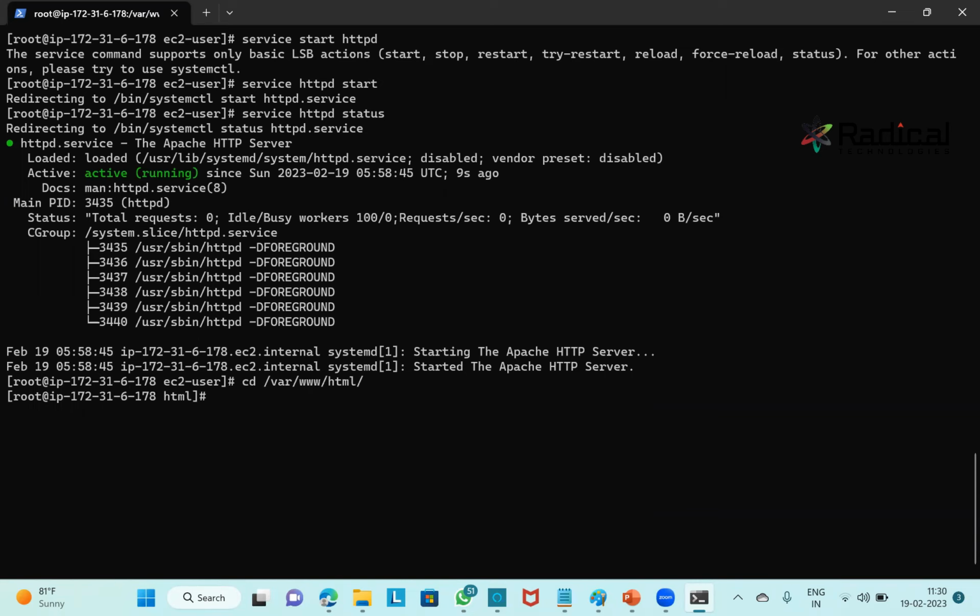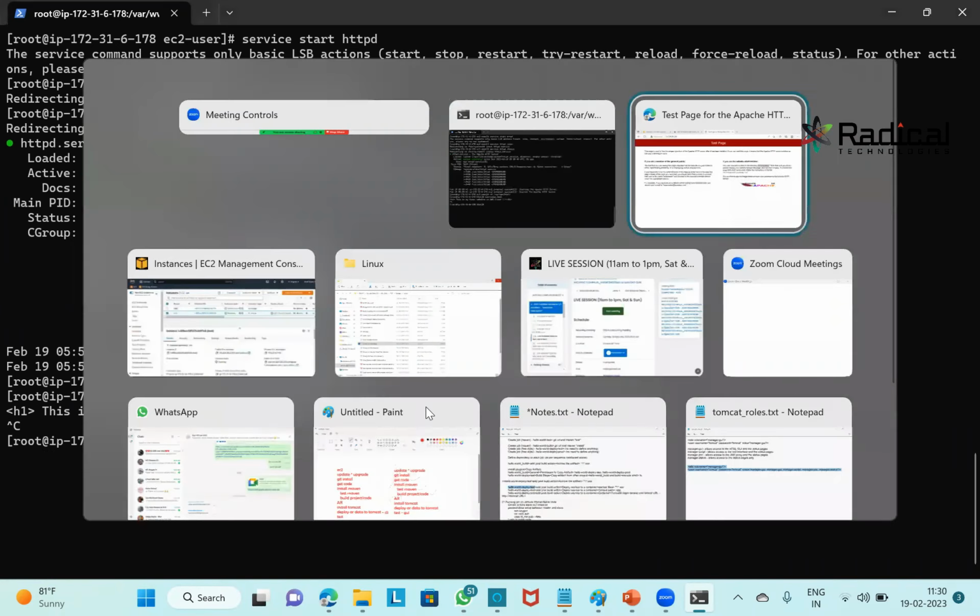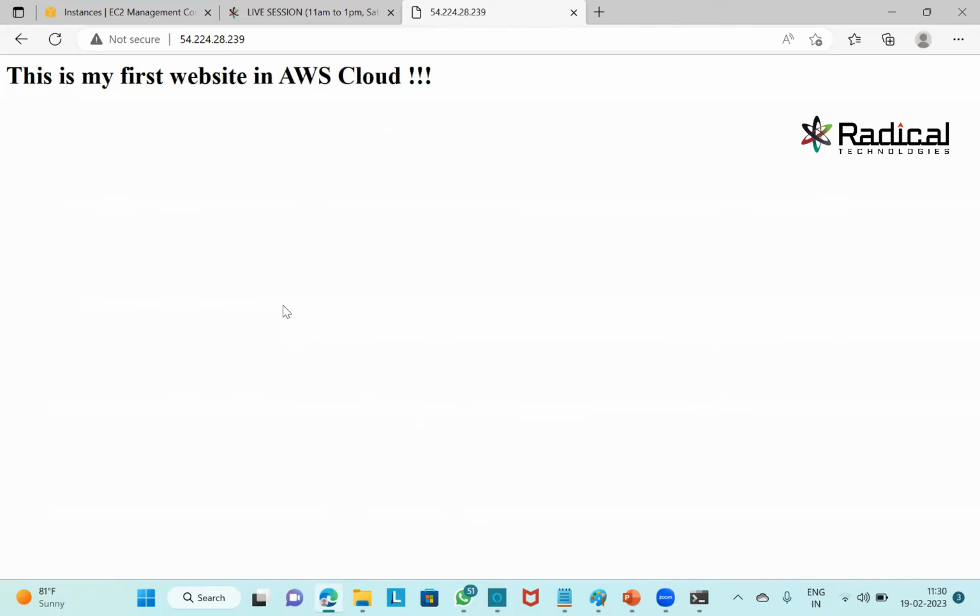And inside that, to create any file and put the data, we write cat index.html, a little HTML here. This is my first website in AWS cloud. Enter, Control C, and go to the browser and refresh. So now you have created it. Instead of this, you can deploy any other application.